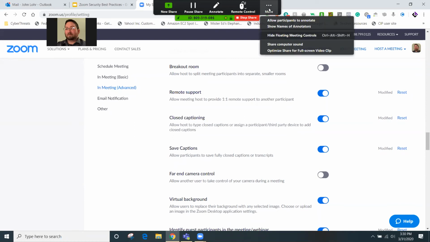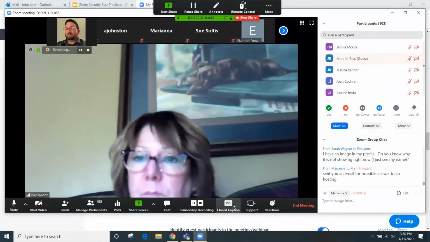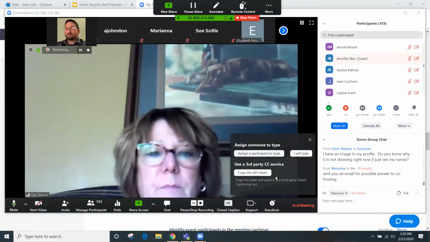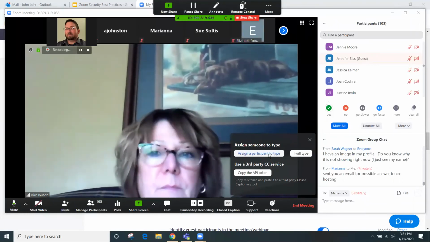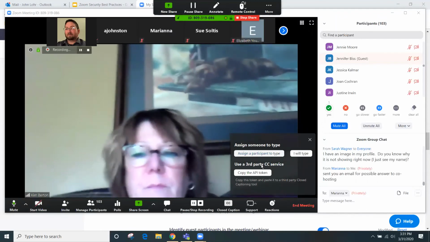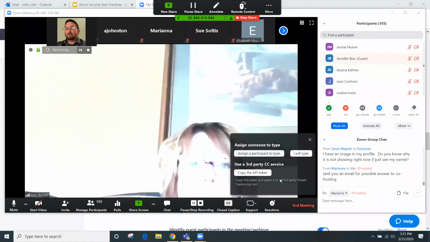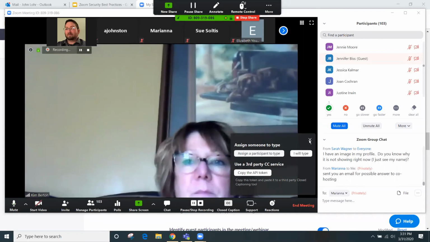The way that works is, go back to the Zoom here. If you have it enabled, you'll see this closed caption here. And if I click on this, I can assign a person to type in the closed captioning. Or if you subscribe to a third-party solution that does that automatically, you can put an API key here to enable that.